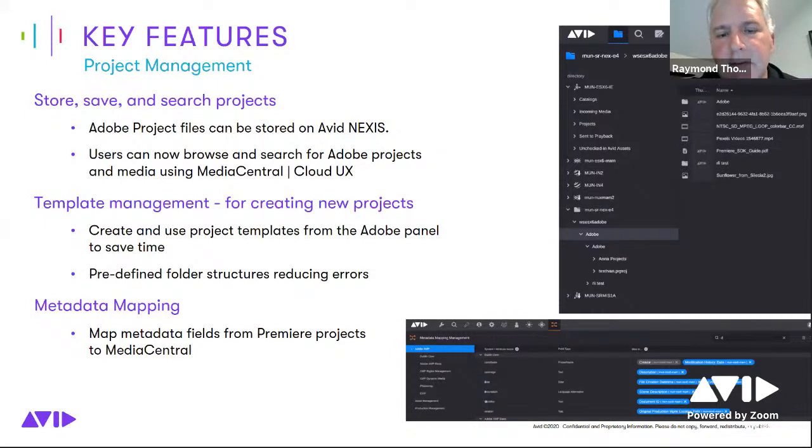Of course, you'll be able to search for and find content sitting on Nexus, from within the panel, and then bring that content into Adobe Premiere, and ultimately work with it, and then publish it and/or send it to playback. All of that is possible, again, using some of the metadata mapping capabilities as well, which is allowing you to do that metadata search.